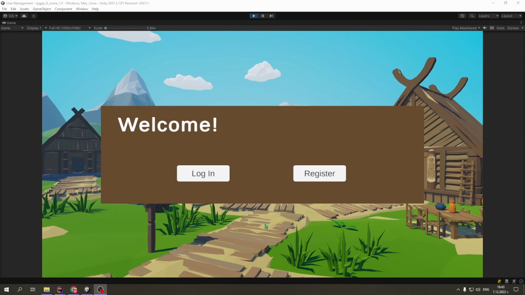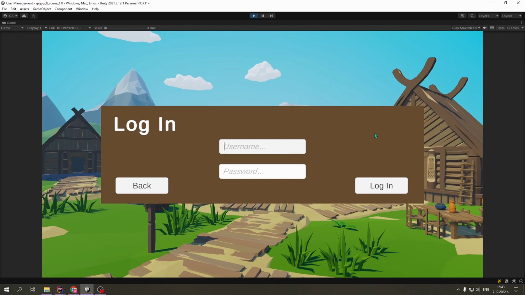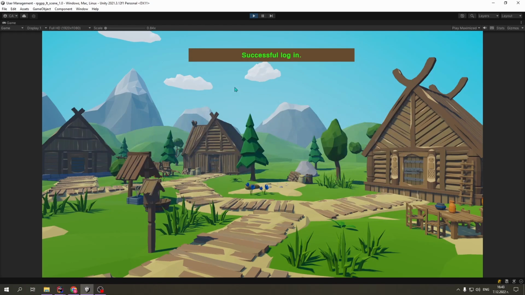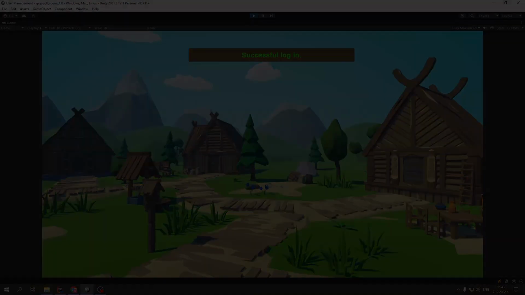For the frontend part, I have set up this Unity project that basically calls the two endpoints I have on the server. I have the register and I have the login. If I try to log in with an account that does not exist, I get an internal server error. If I log in with an account that exists, I get a successful login.